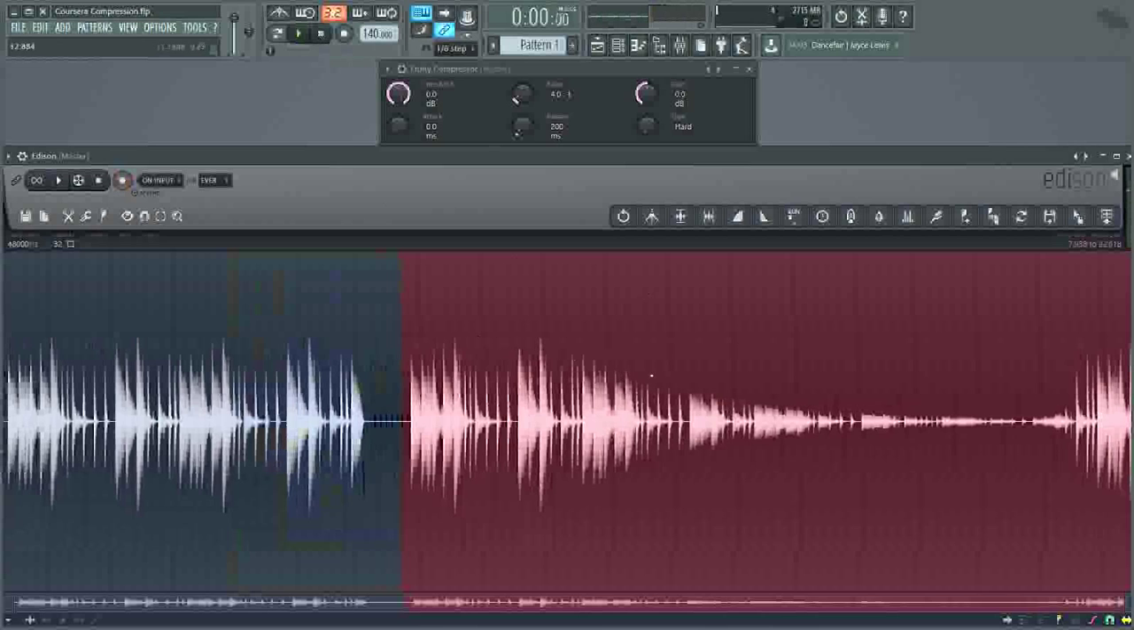And so here you're seeing the maximum amplitude of the waveform being decreased as I decrease the threshold.